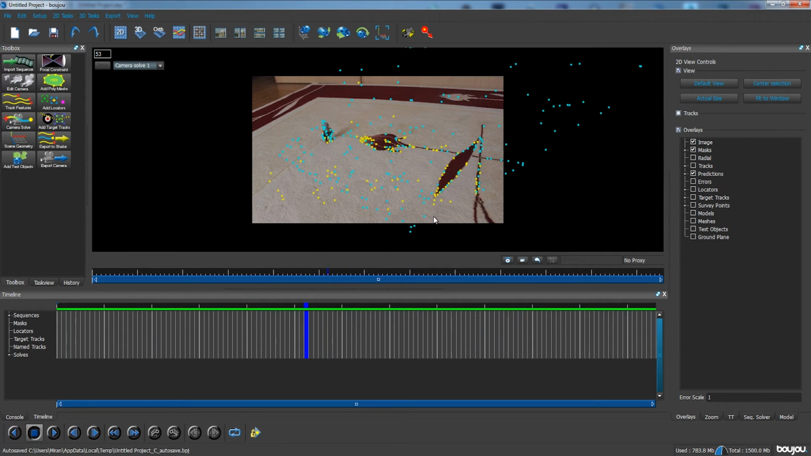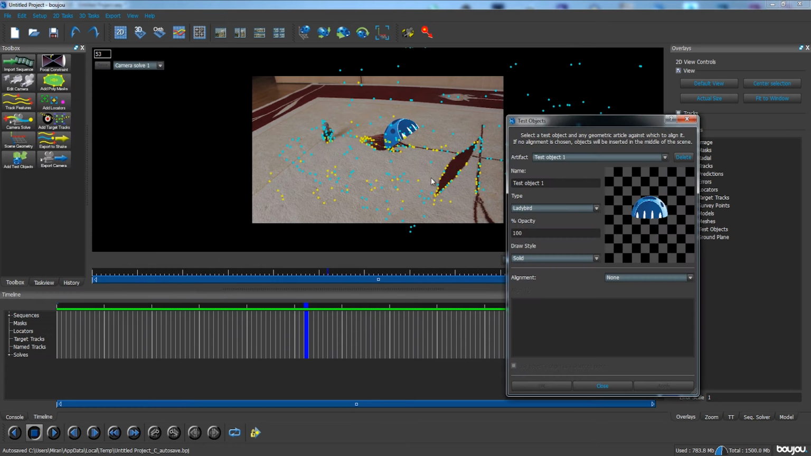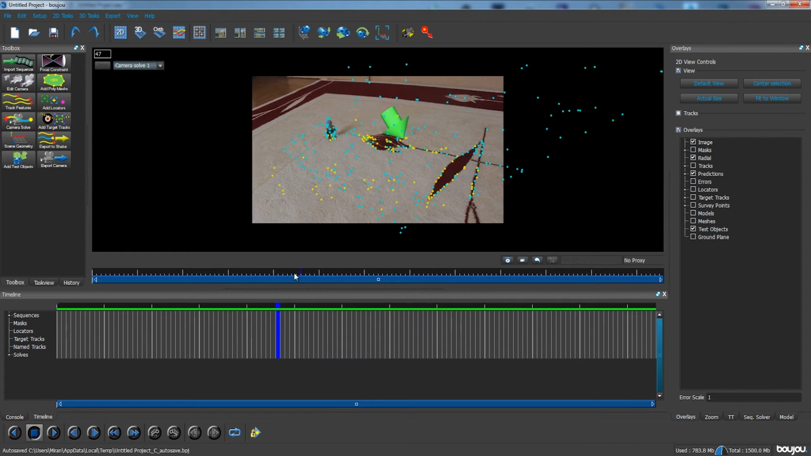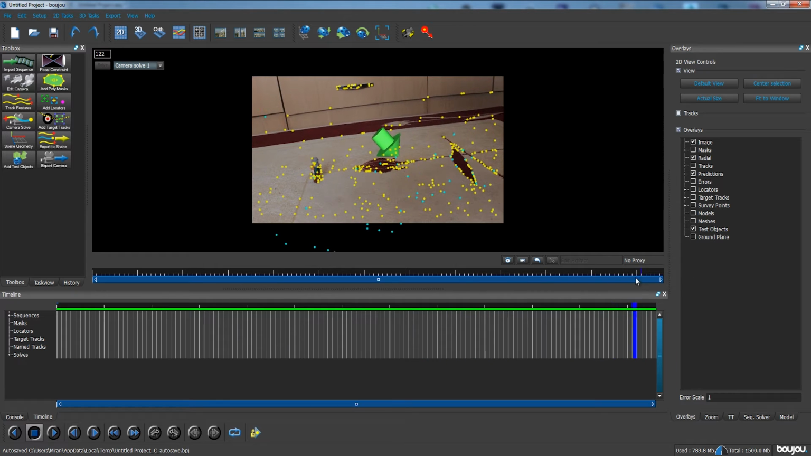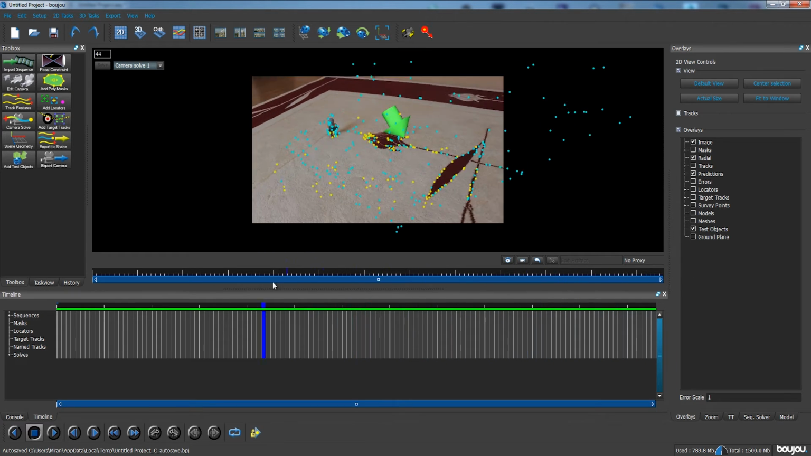So right now we could just say we're done, but I want to take you through some other things that are available with Boujou. For example, we've got add test objects. Basically, it puts an object in our scene so you can see how it sticks to it. Apply, hit okay, and then we can scrub through this. You can see it's actually pretty great.